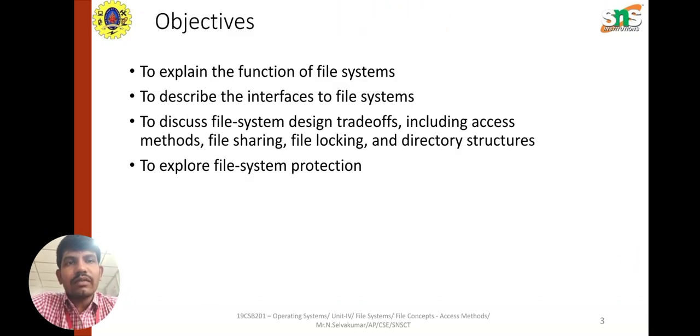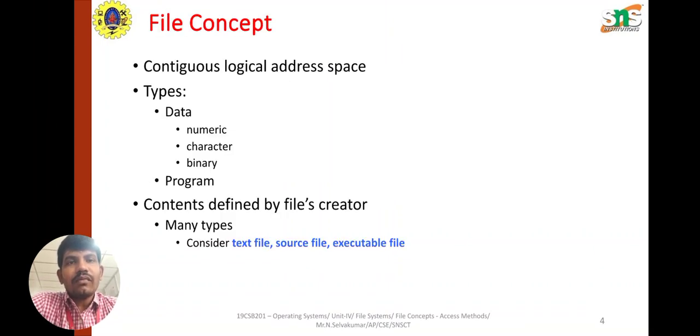To explain the functions of file systems, describe the interfaces to file systems, and discuss file system design trade-offs, including access methods, file sharing, file locking, and directory structures, and also to explore file system protection. File concepts.